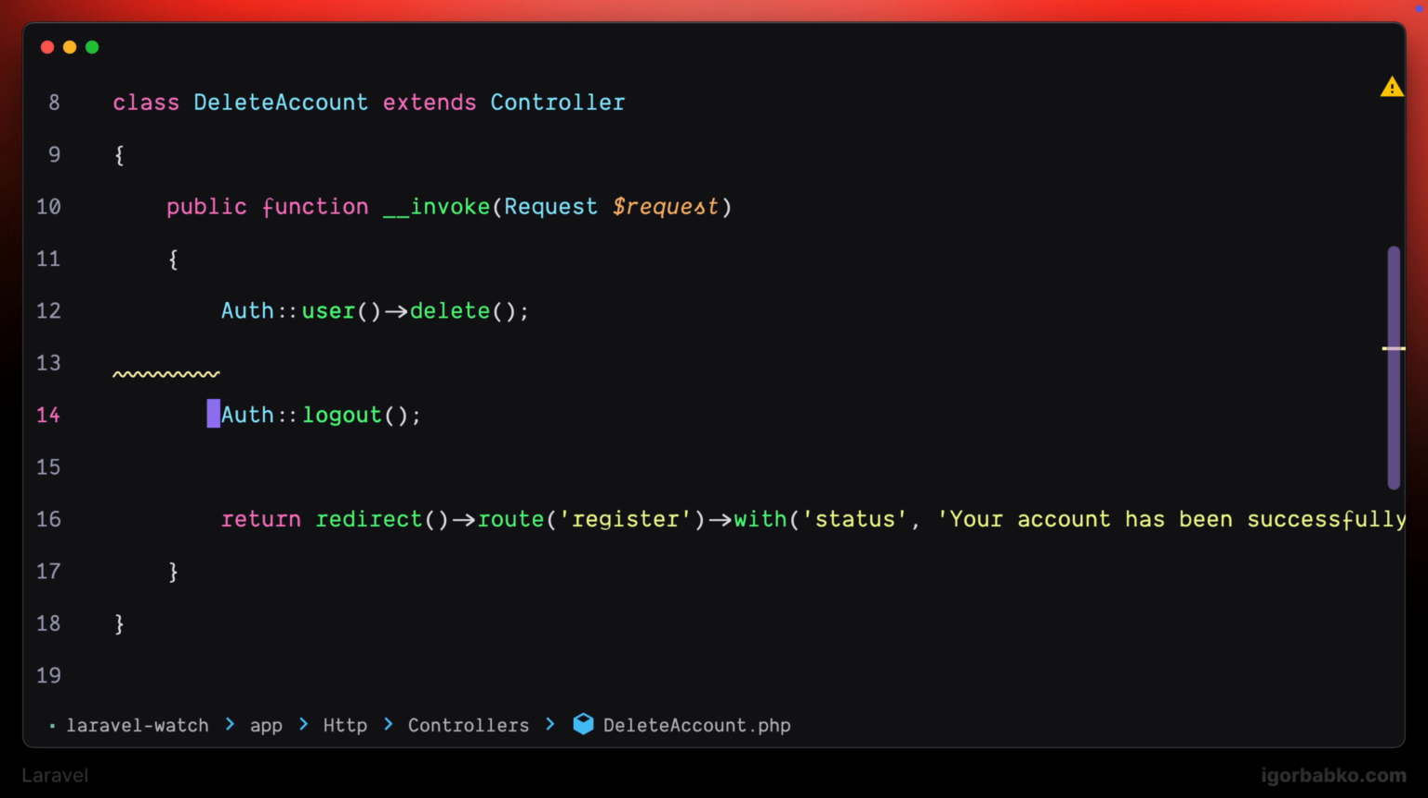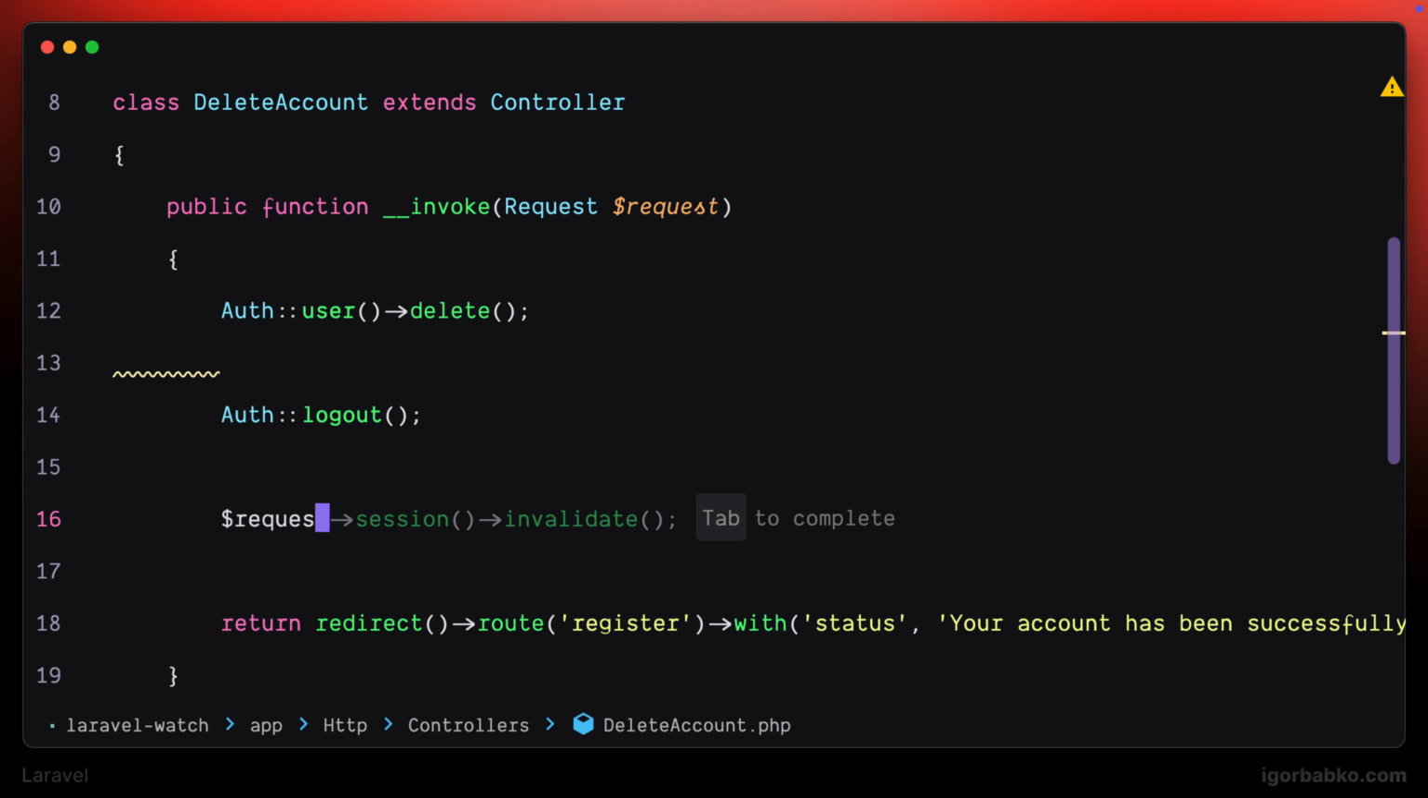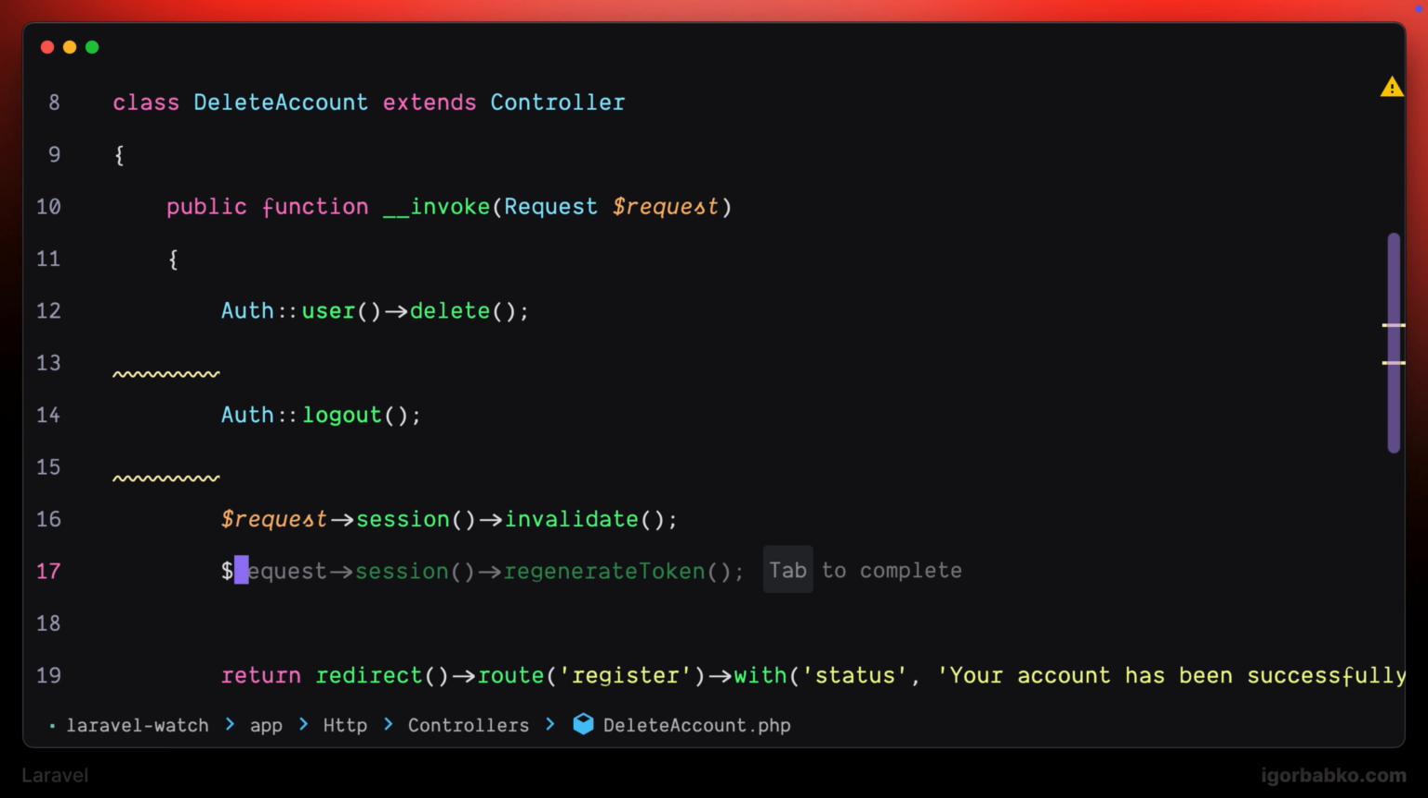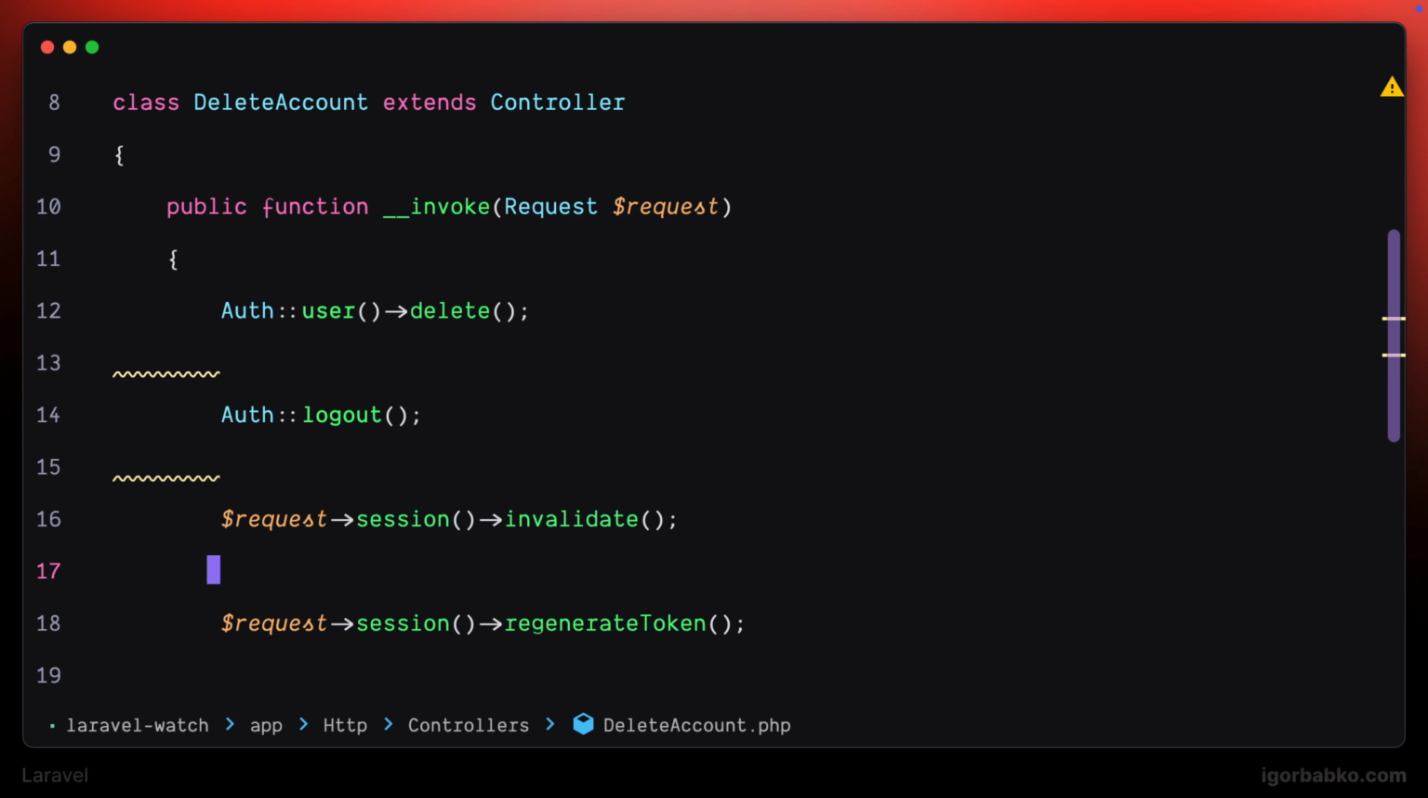Then we're logging the user out on the next line. And normally when a user logs out, we usually regenerate the current user session, meaning that we are removing all user session data, and also we are regenerating the user's CSRF token by calling the regenerateToken method.